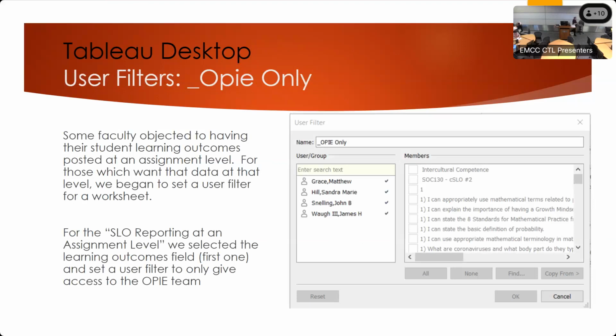This is a kind of cool screen. I mentioned a little bit about that report for taking data down to an assignment level. In Tableau, one of the options is the ability to go in and use a user filter. I swear by this now.